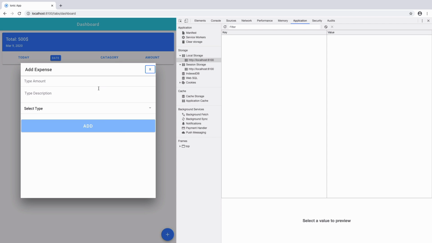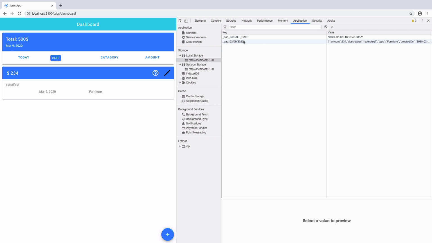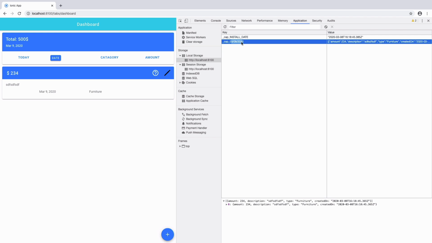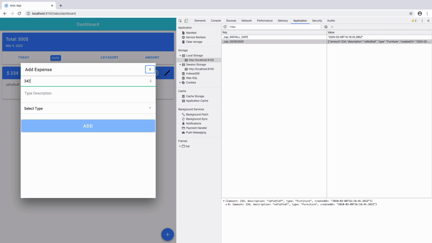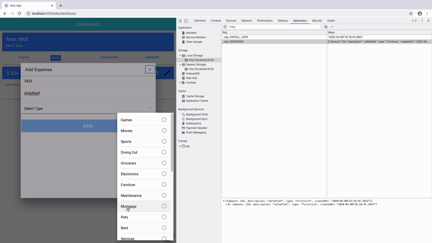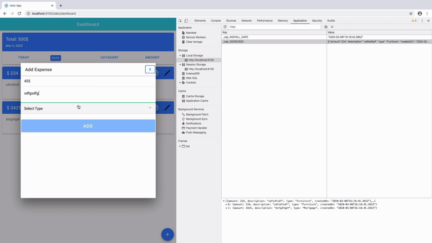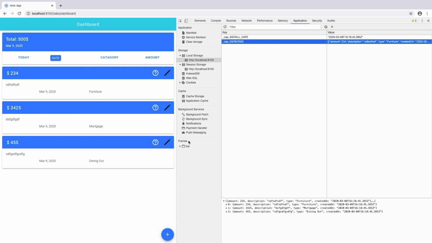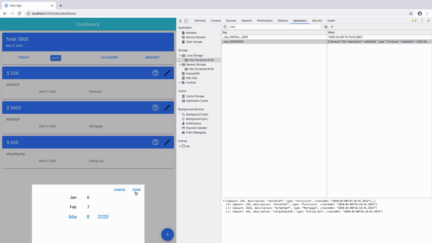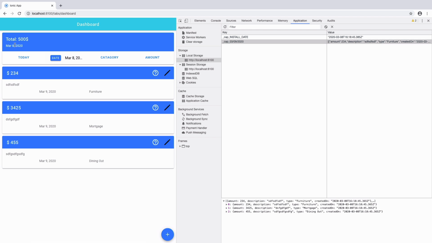Click on this plus button. Click on add, and there we go. We got the date, and then we got an expense there as well. So I'm going to add a couple more expenses. Okay, so it's all good now. We got this subscription happening in the dashboard page. If I click on this date and click on done, the date would be set to 8.